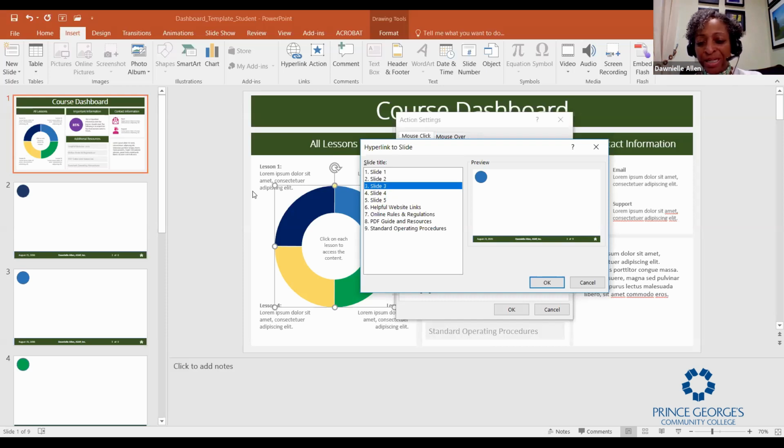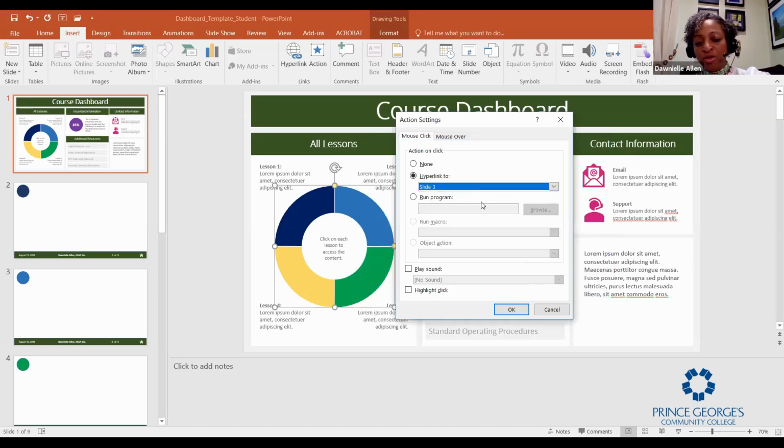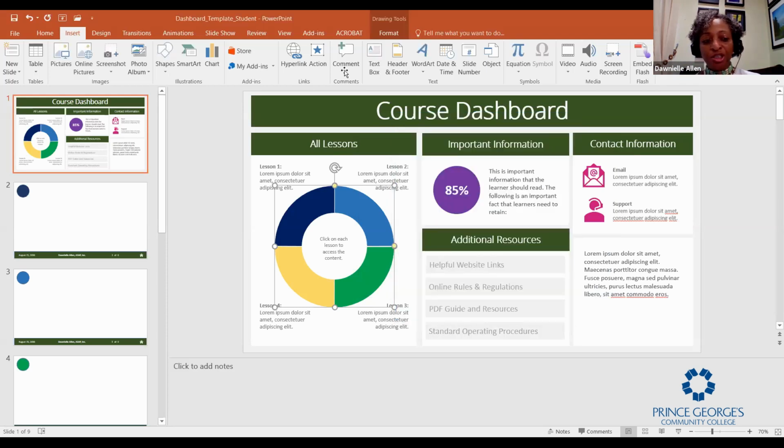So once we go to slide 3 and you see that light blue, you click OK. It will take you back to that dialogue and you want to confirm you want the action on the click, which is hyperlink to slide 3. When you see that, then you're going to go OK. So what I can do is now just check it.